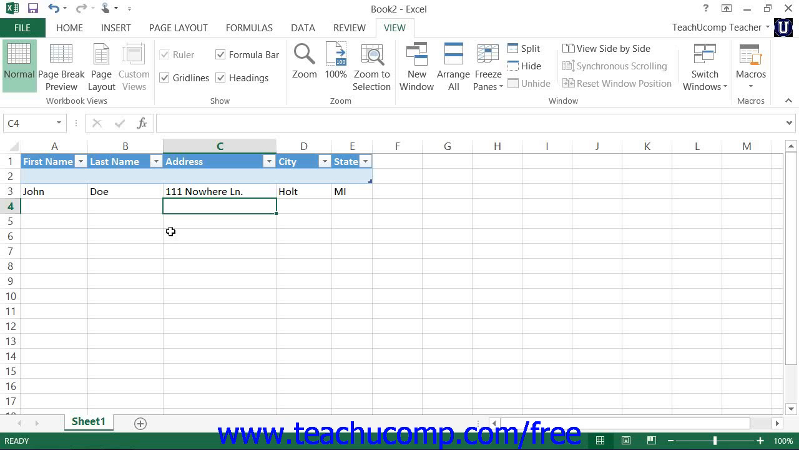Note that you can place your mouse pointer over the lower right corner of the table until you see a double-pointed black arrow appear, and then click and drag right or down with your mouse to resize the table border to include new rows or columns if needed.